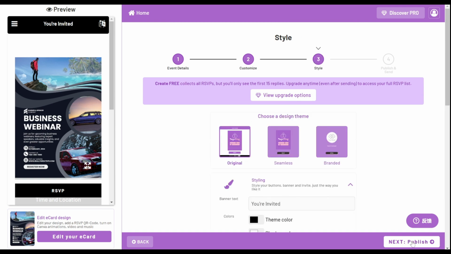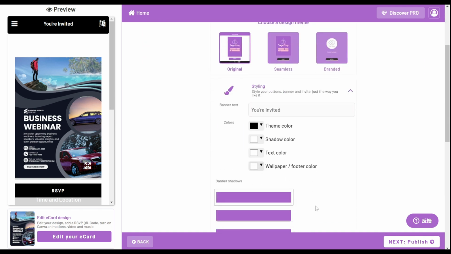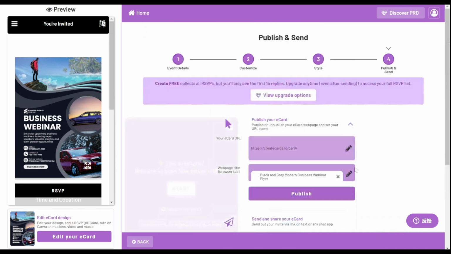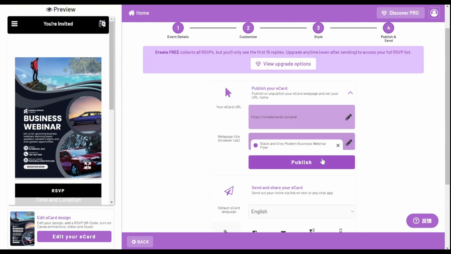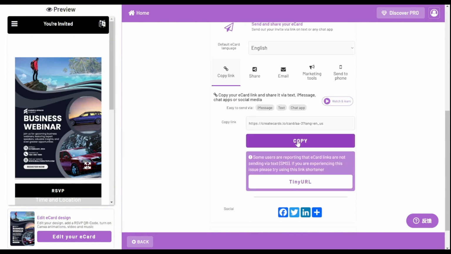Click on Next, Style, and then Next, Publish. Copy the link provided. And there you have it.